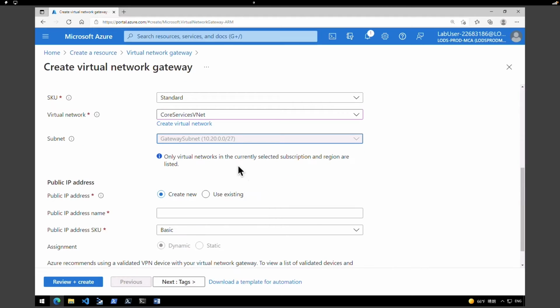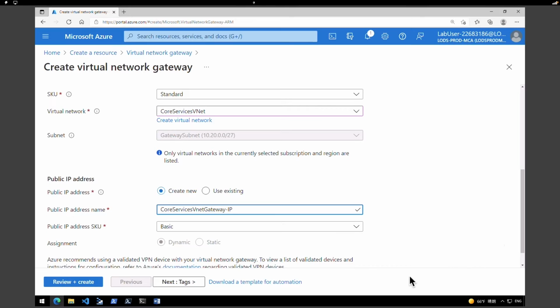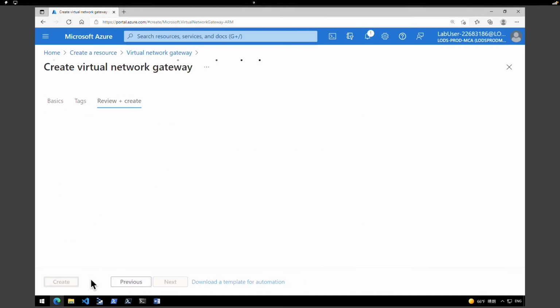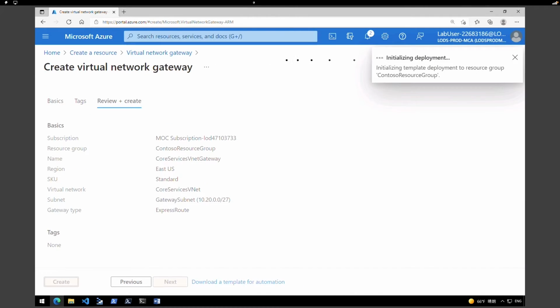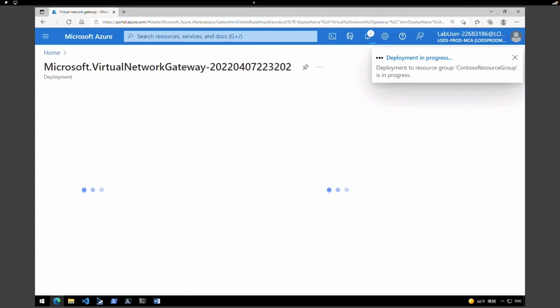Scroll down, under public IP address click on create new and give a public IP address name. I'm going to call it core services VNet gateway IP. SKU, I'm going to retain as basic, and the assignment is not configurable for us. Now hit review plus create and click on create. This step is going to take at least 45 minutes to complete, so I'm going to pause the video. We will come back later after completing this step.